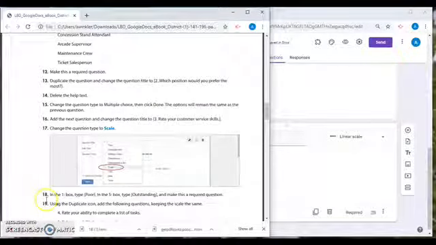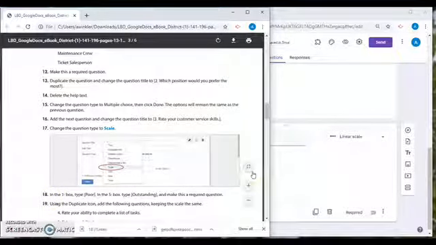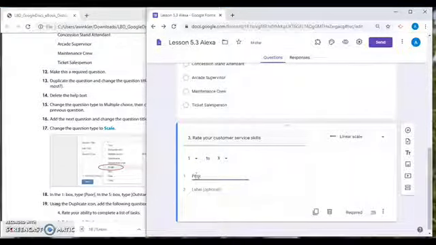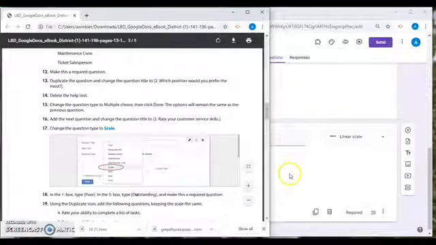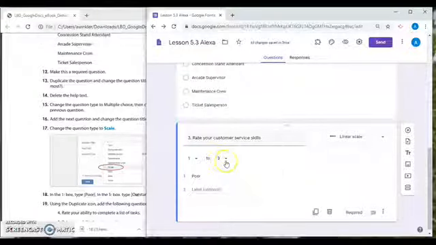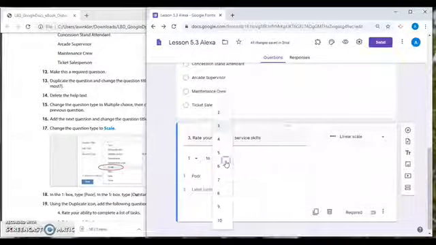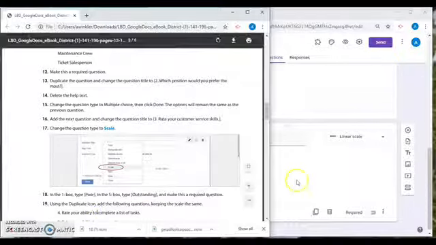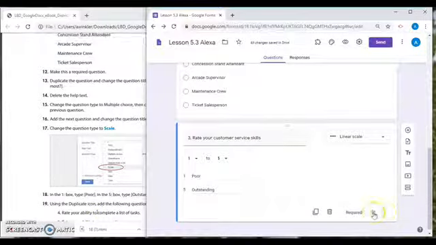So we're on number 18, sorry. 18 in the 1 box, type poor. So in 1, type poor, and in the 5 box, type outstanding. So our linear scale defaulted to 1 to 3. We want to change the 3 to a 5 first, and then the 5 is going to be outstanding. And then we want to make this a required question as well.